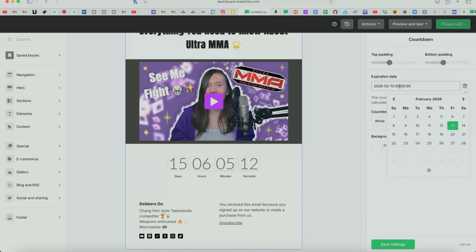At this point you pick the expiration date of the countdown, so you put in the time and date that you want it to count down to, and it will automatically set the time based off the time zone that is currently set in your profile, so make sure that it is set to your time zone. I don't control when the tickets go live, so I need to make sure that it's synced up with Ultra MMA's go live time, which is the same because we're both in the UK.